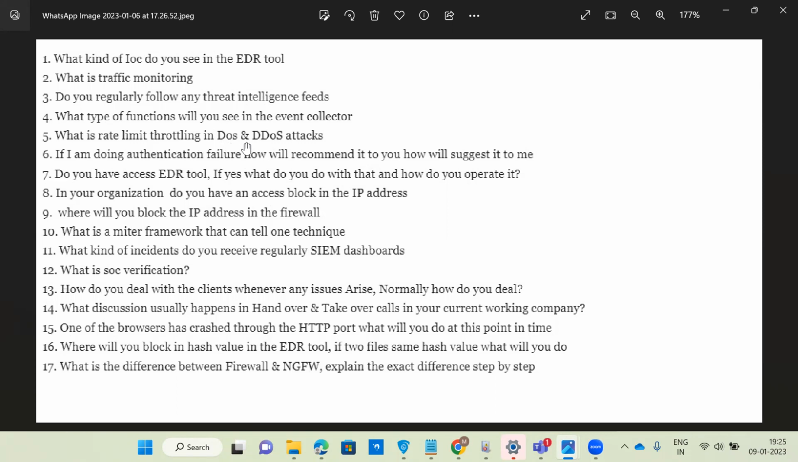What is rate limit or throttling in a DoS and DDoS attack? Anyone? It's requests per second. Yeah, per second, how many requests it has to accept. Legitimate traffic. That is called rate limit or throttling.